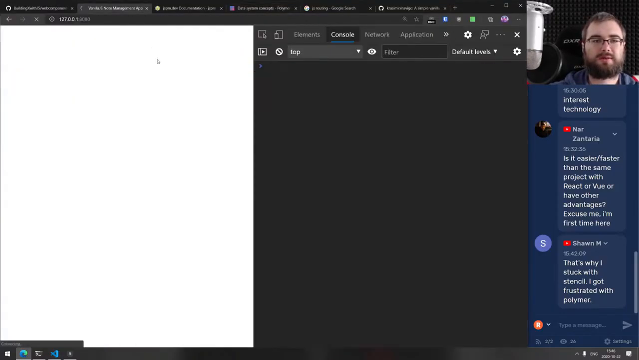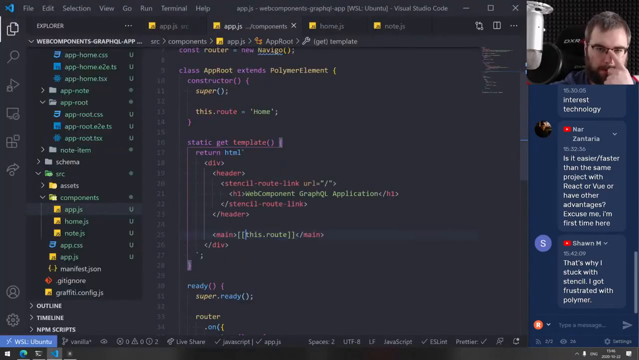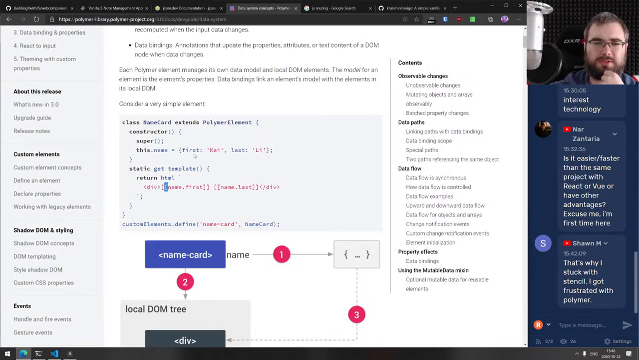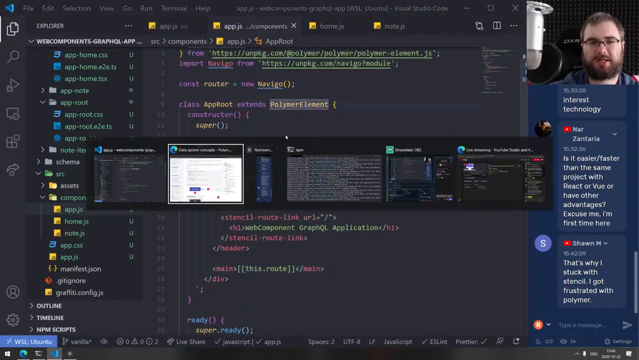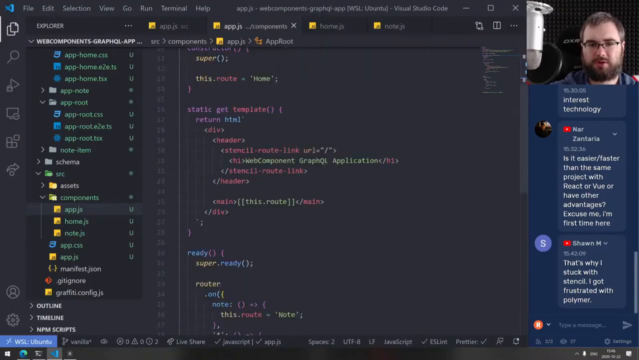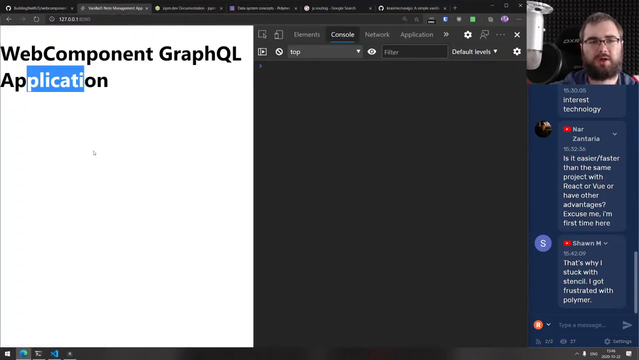Are we working? No, we are not working. What am I missing? I thought that should display this, right? So we got the extends Polymer element. Are we extending Polymer? Yes, we are extending Polymer element. We got the constructor. We set this name, get template, return HTML. What if I do div here? Is that because I don't have the main component? No.